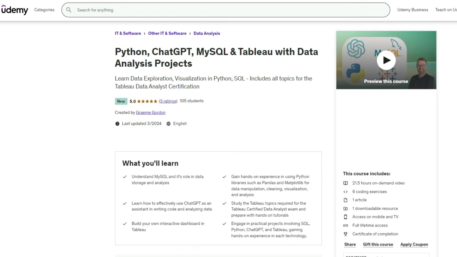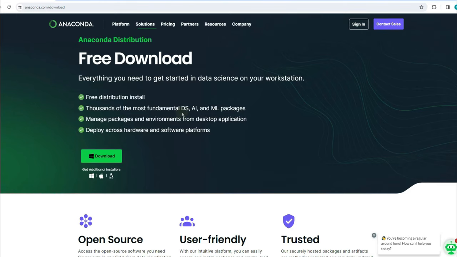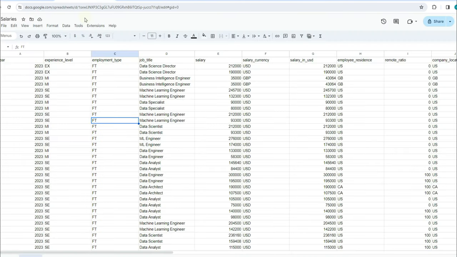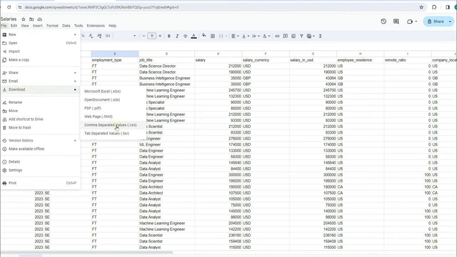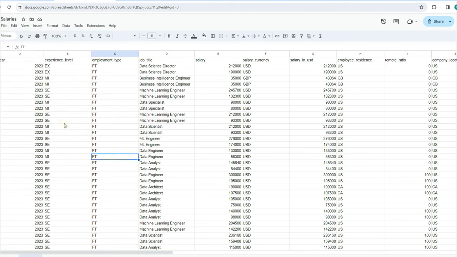Okay, let's get started. First you're going to need to install Anaconda, which is how we will access Jupyter Notebook. And then from there, we can read in a CSV, and I have added a link to the description of this video where you can access the salaries dataset if you want to follow along. You may just need to download it as a CSV or comma separated value file.